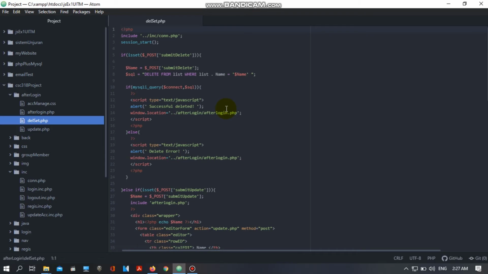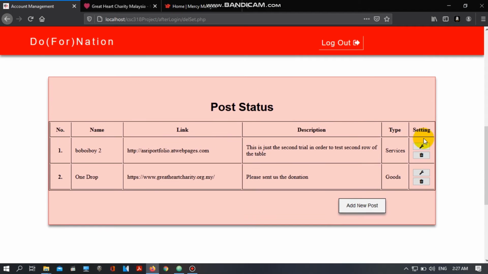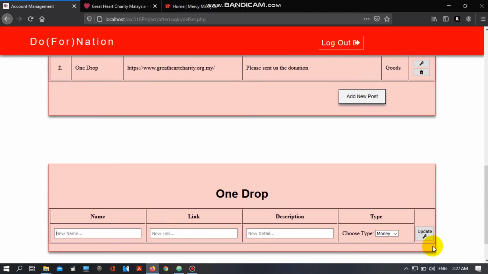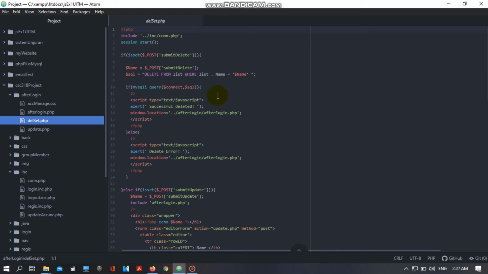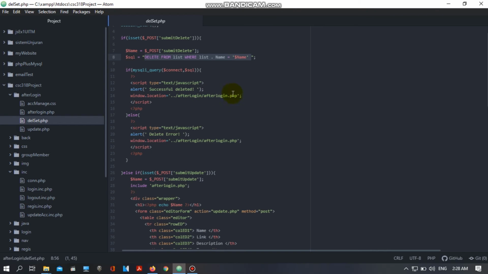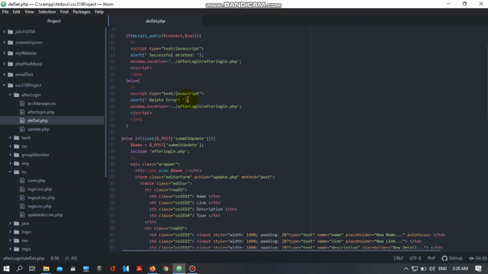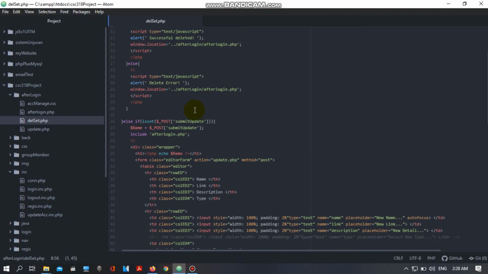So now we'll explain to you about this button, range button, trash button, and update button. So the code will be explained here. Firstly, we connect to the database and start the session. If the user clicks the trash button, this information will be stored into this variable, and this MySQL statement will be executed. If it is successfully executed, a successful deleted pop-up will be shown, and it will direct the user to the after login page. If it is an error, a delete error pop-up will be shown.